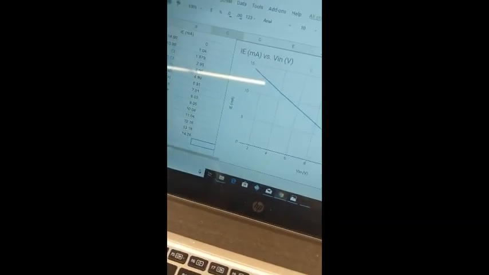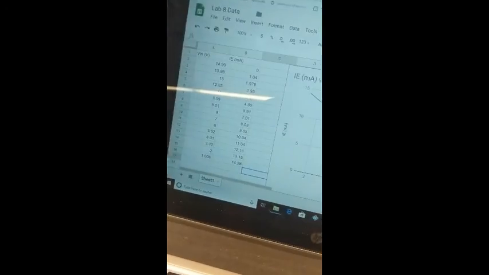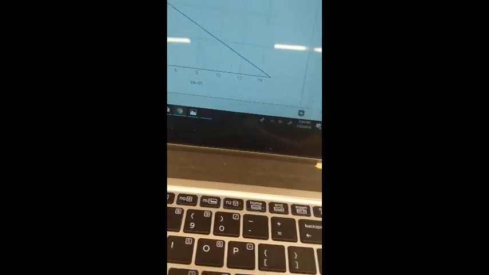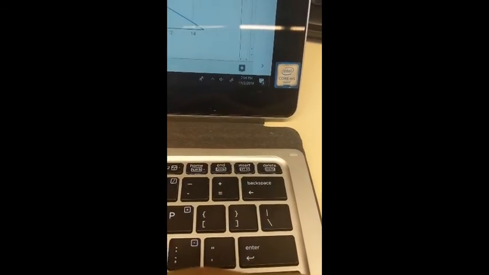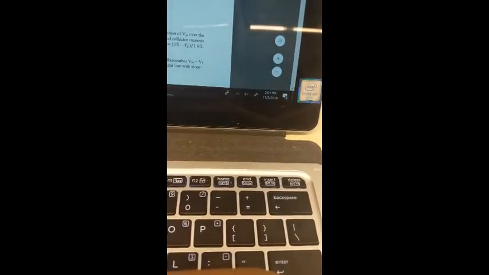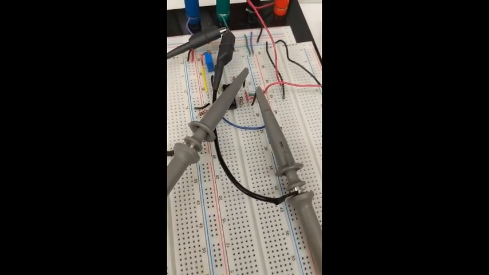So as you can see from our IV plot, as we increase Vn, IE decreases. This is because Vn is equal to Ve, and IE is equal to the collector current, which equals 15 minus Ve over 1 kilo ohm. So if we increase Vn, we increase Ve, and the current will over time decrease for higher values of Vn.